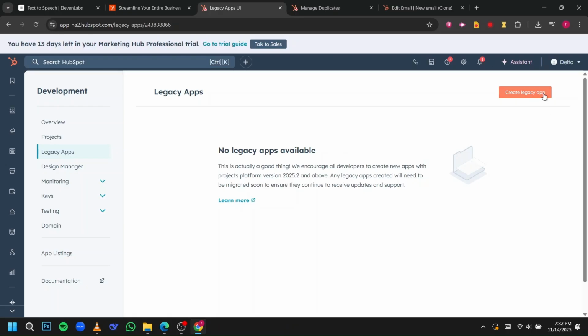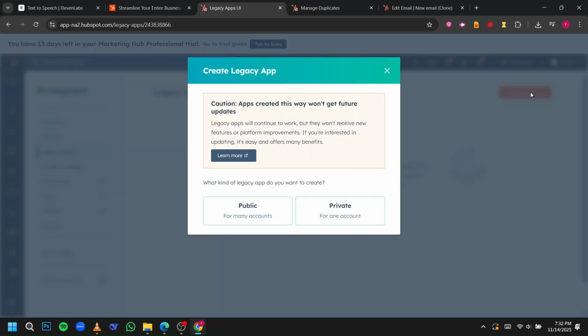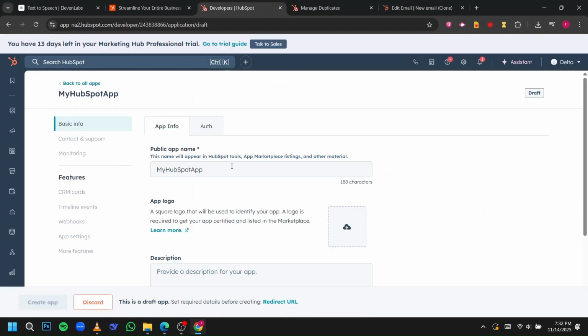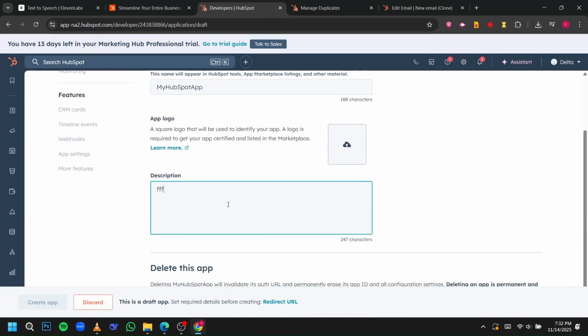Look for the Create a Private App button, usually displayed prominently on the page. Click on it and HubSpot will guide you through the setup process. You'll need to provide a name, a short description, and configure the app's permissions based on what your application needs to access. And that's it.